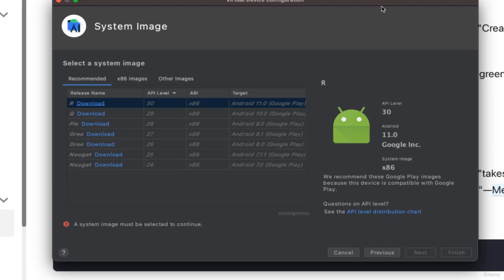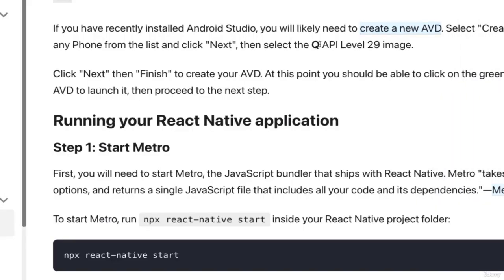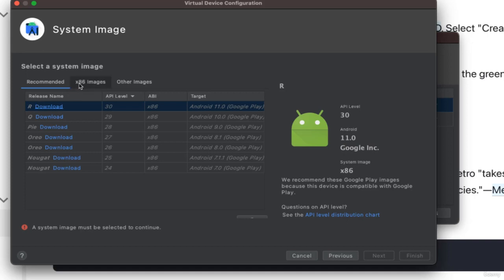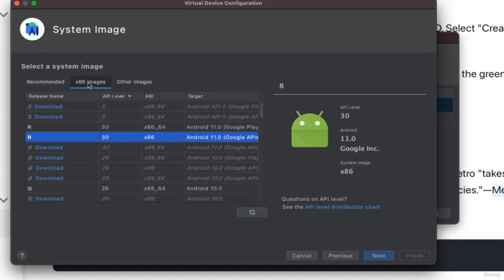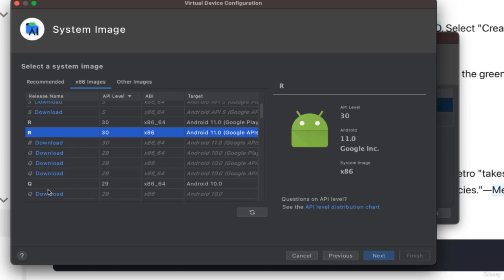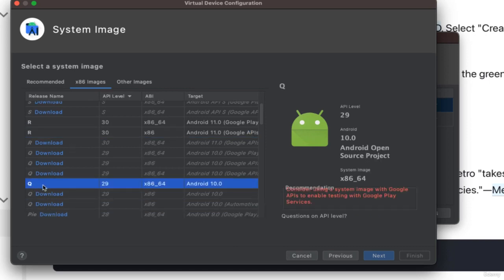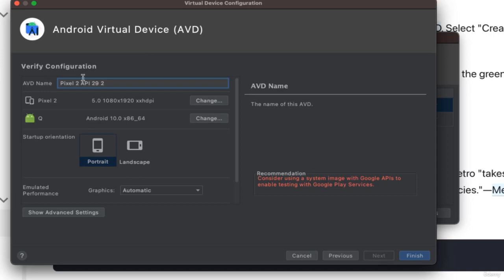Then as you see in the documentation, they said that it's better to use the Q system, where we have the 29 image. So in Android Studio, we have to search for x86 images. We have to go for images, and then we will select the one which is called Q. This one we downloaded previously, as you remember, when we were installing Android Studio. After that, you click next and you give a name for this device, and you can choose if it's landscape or portrait, but it doesn't matter, you can change it during running time of the device. Then you click finish.